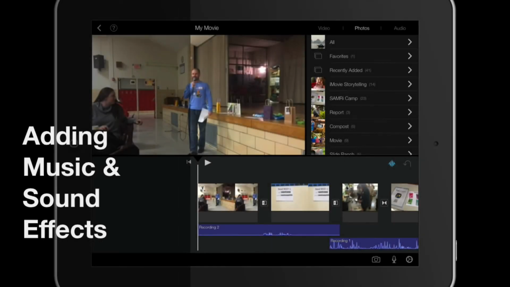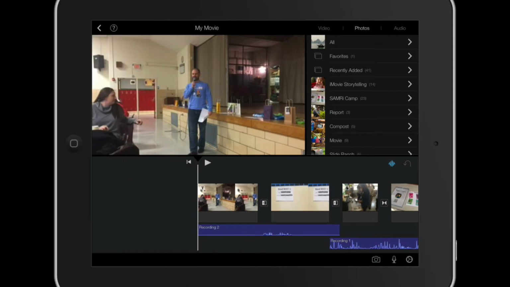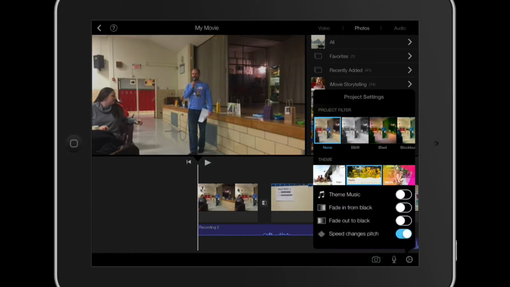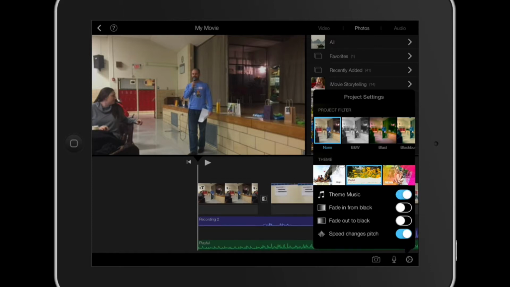I am just about done with my iMovie project, except for some background music. One of two things: I can simply tap the cog wheel in the lower right-hand corner and select theme music. I can also change my theme here and do a project filter if I'd like for the whole thing. So I'm going to turn on theme music.